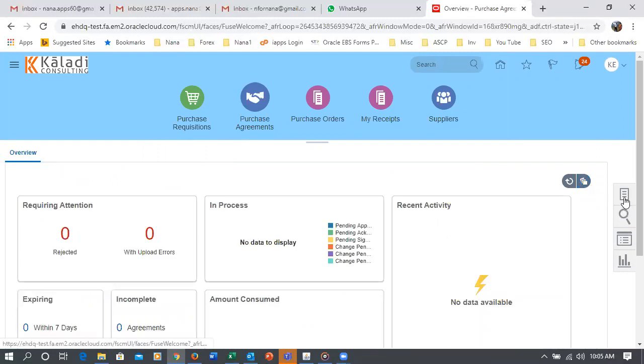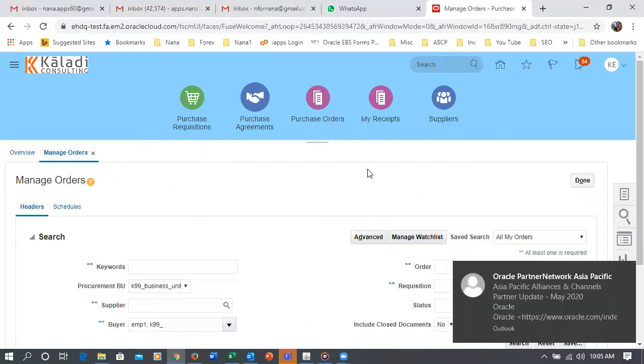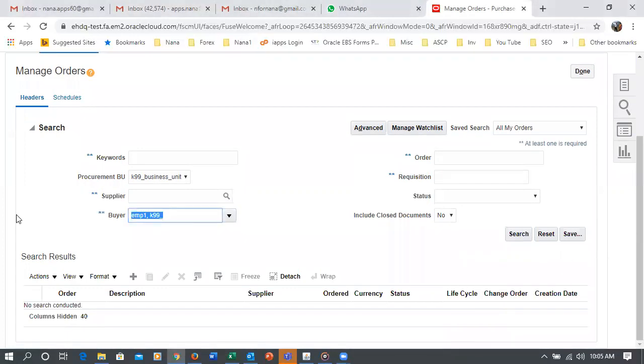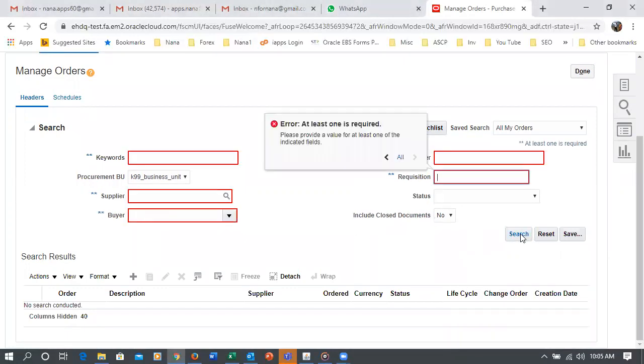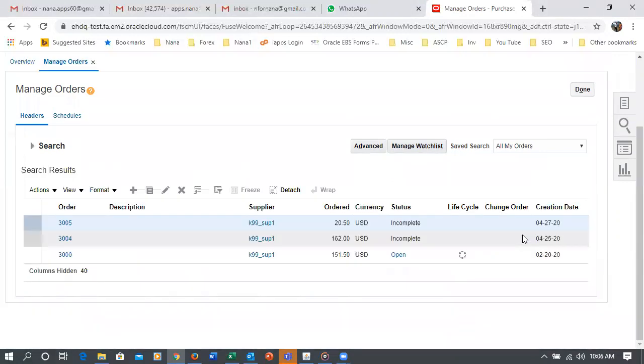And then click on manage orders and then have a look at it now. Go to the manage orders, and then click on search now. Once you give a search, I will remove the buyer name and then search. One of them is an important one. It's a key 99. Let's go to sub one, and then click on search.